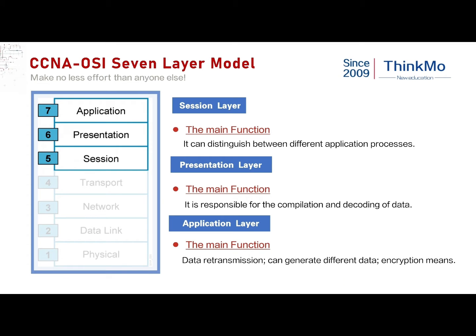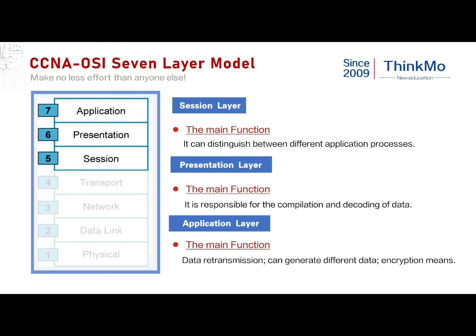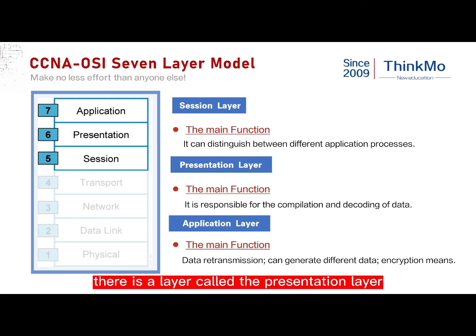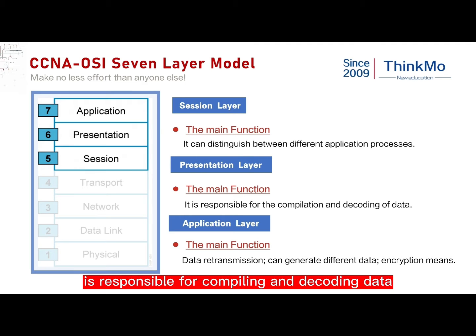Strictly speaking, a process that everyone understands is, in our broad sense, a concept of service. But for the process, it also differentiates between subservices in a process, or subprocess. Then for it, our transport layer can't do it. We need to use the session layer. Looking further up, there is a layer called the presentation layer. The presentation layer is responsible for compiling and decoding data.